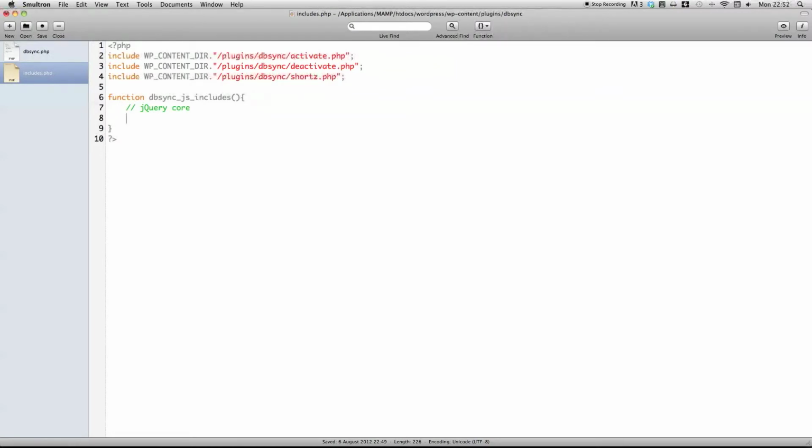So the first file we're going to include is the jQuery core, which already exists in any WordPress setup by default. So just to include that file, we simply use a WordPress function called wp_enqueue_script. Just make sure I'm spelling this correctly. And then it's simply jQuery.